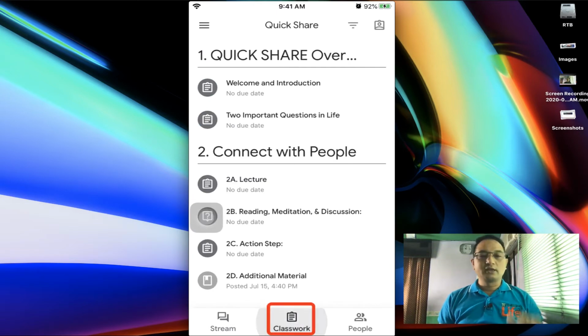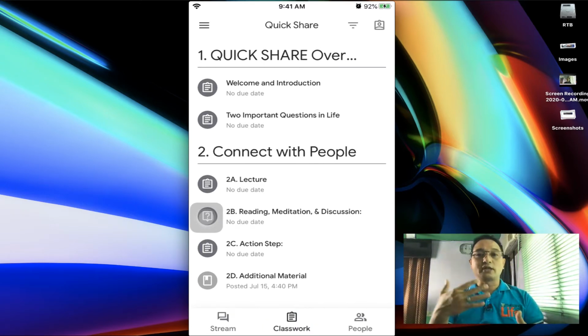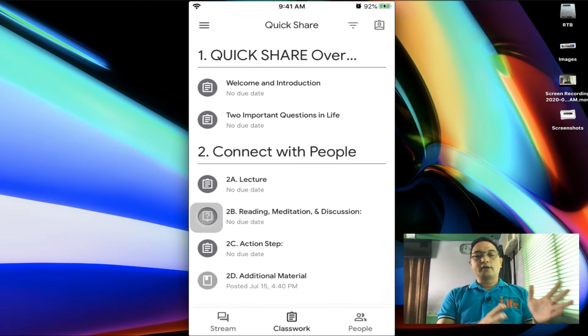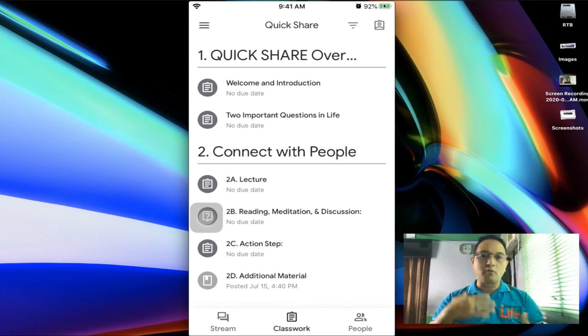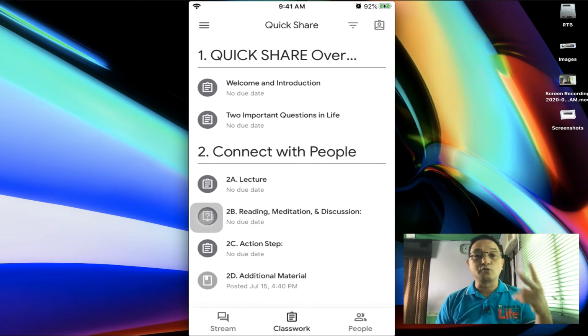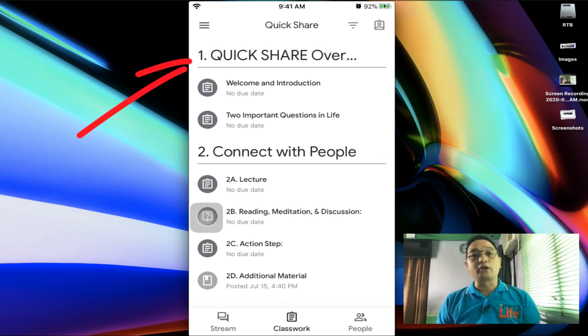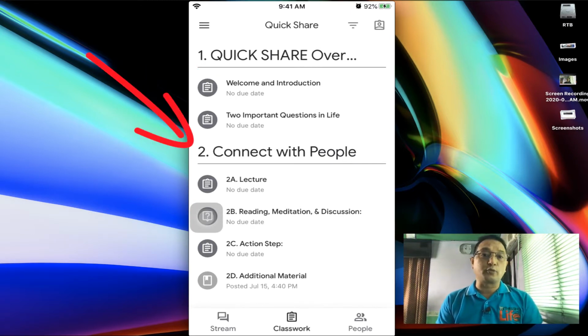Right in the middle, you will see the Classwork portion. It contains all of the materials for this Quickshare training. For the sake of our demonstration, what is posted here is the first two items. We have 7 items all in all as part of our Quickshare curriculum, but allow me to demonstrate the first two items. First is the Quickshare overview, and then the second is Connect with People.